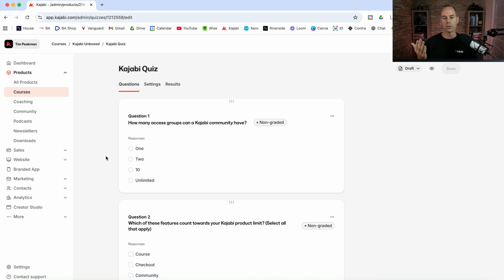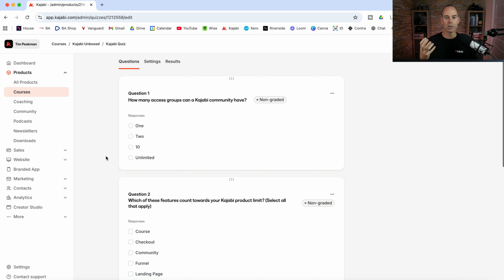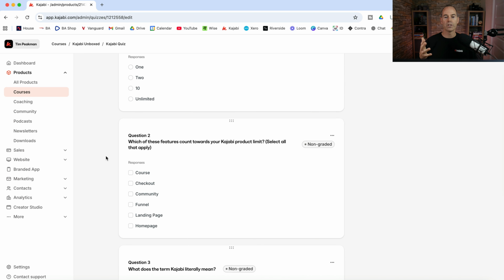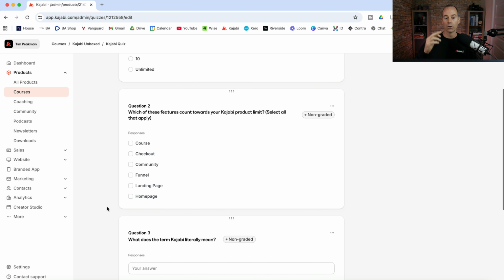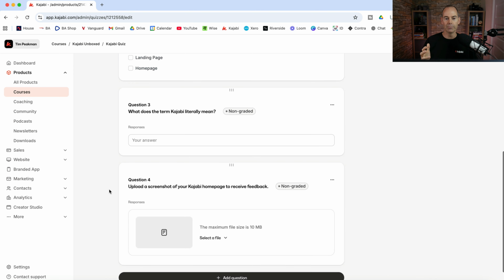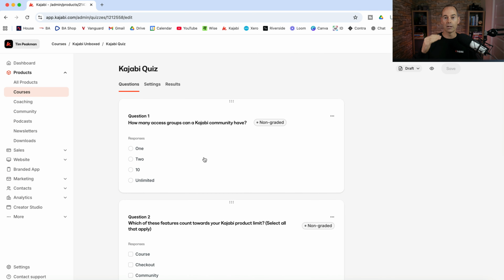So I've just put question 1, how many access groups can a Kajabi community have? So quite topical to the content of this program. And then which of these features count towards your Kajabi product limit, and select all. So I've selected all of those buttons. And then what does the term Kajabi literally mean? And then upload a screenshot of your Kajabi homepage to receive feedback. So those are examples of the 4 types of questions that you can ask.